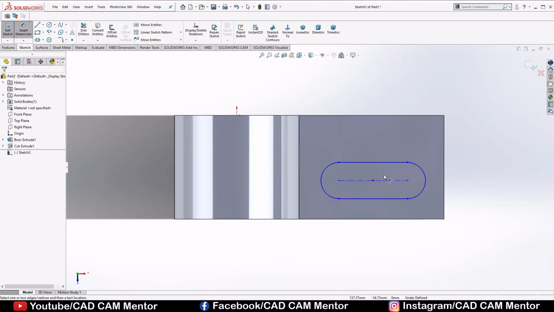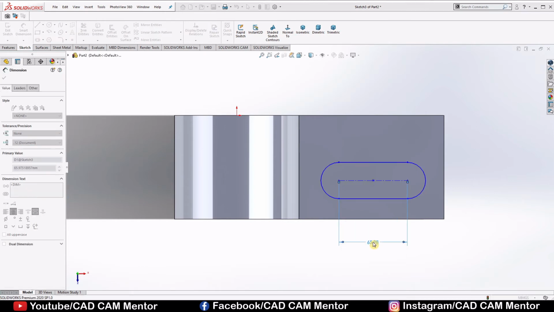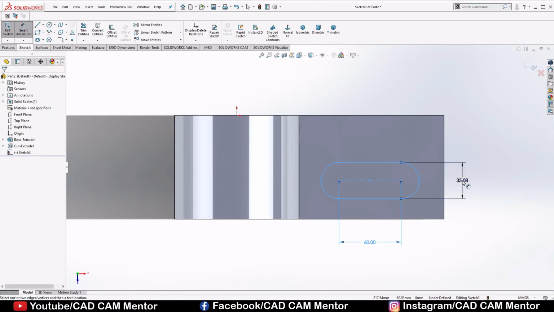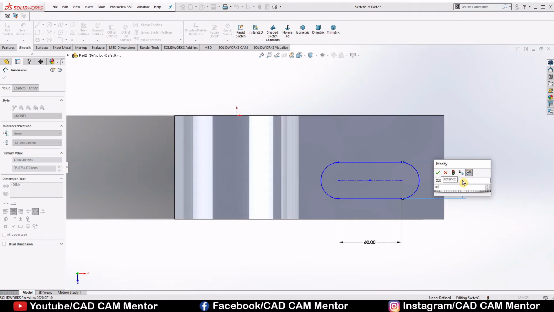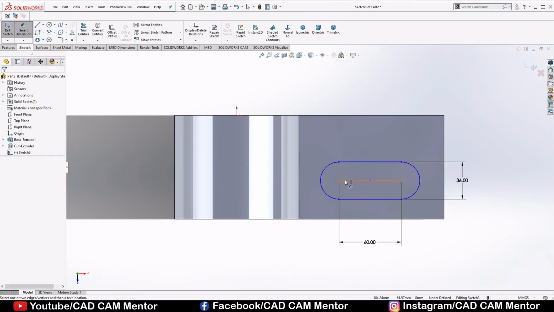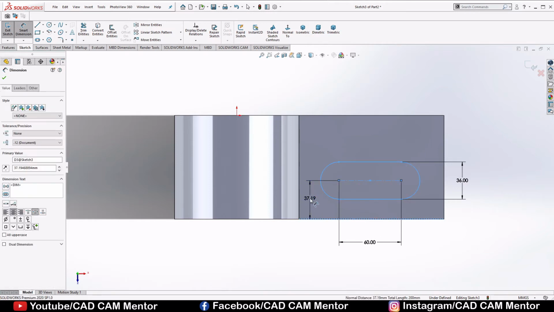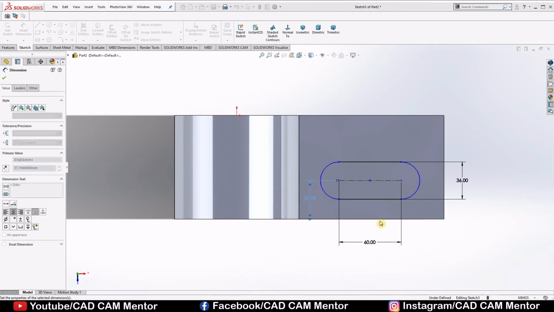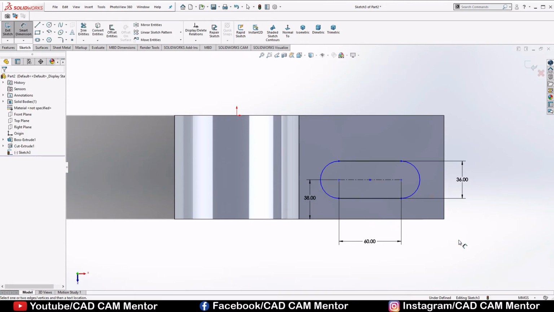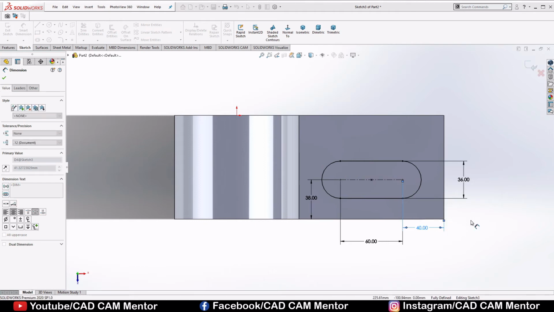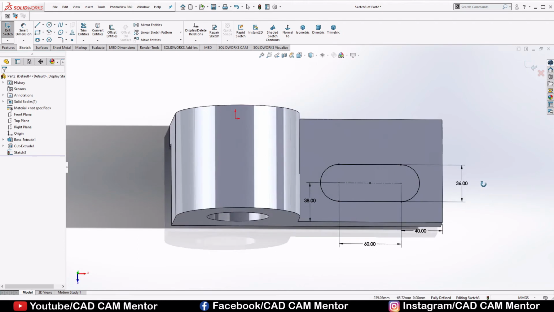Now we'll assign dimensions to this slot. This length was 60 mm. Select this point and this point, and the diameter was 36 mm. The distance from this line to this edge was 38 mm. Click OK. Again, the distance from this point to this edge was 40 mm. Now the sketch is fully defined.